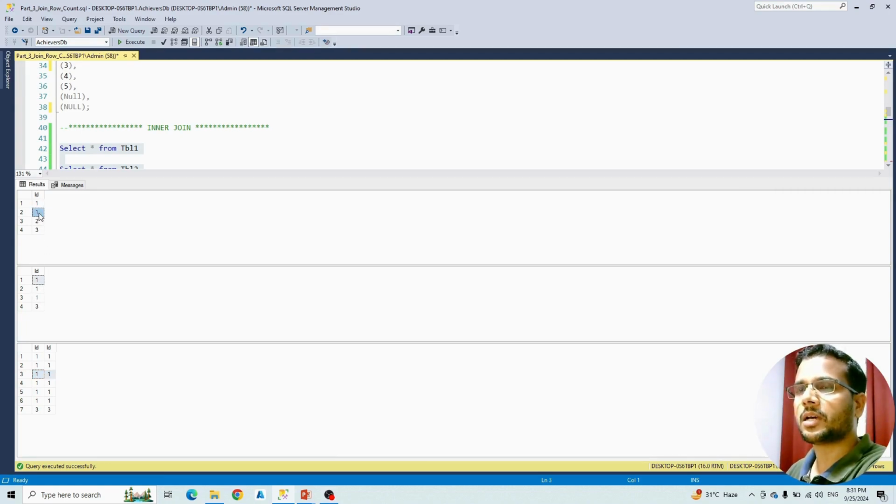Then when it comes to this other 1, it performs the same logic, matching it with all three 1s, and again returns 3 rows. Eventually it becomes 6 rows, because there are 2 ones here and 3 here, so 3 into 2 becomes 6 rows. Now 2 is in table 1 but not in table 2, and because inner join returns only matching records, it will not be returned. Then 3 is here and 3 is also there, with only 1 row in both tables, so it returns 1 row. This is how it returns 7 rows.